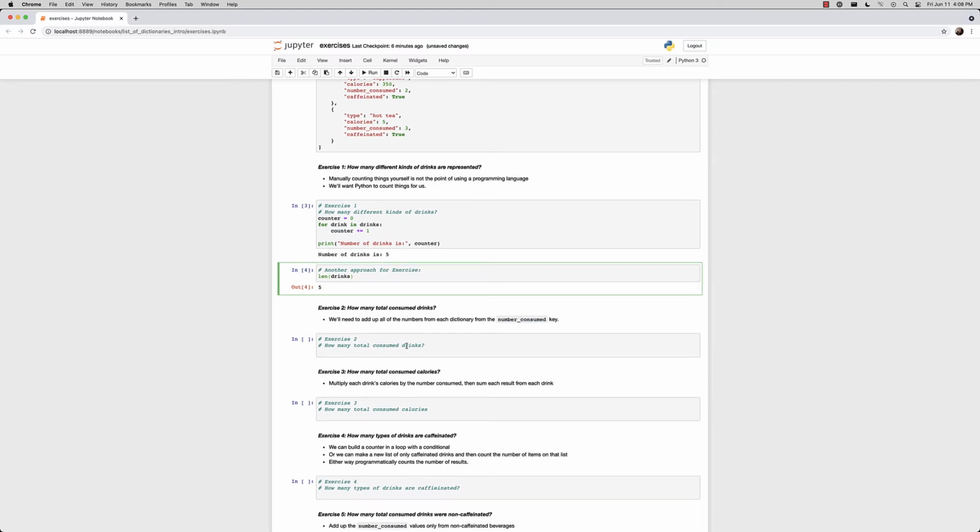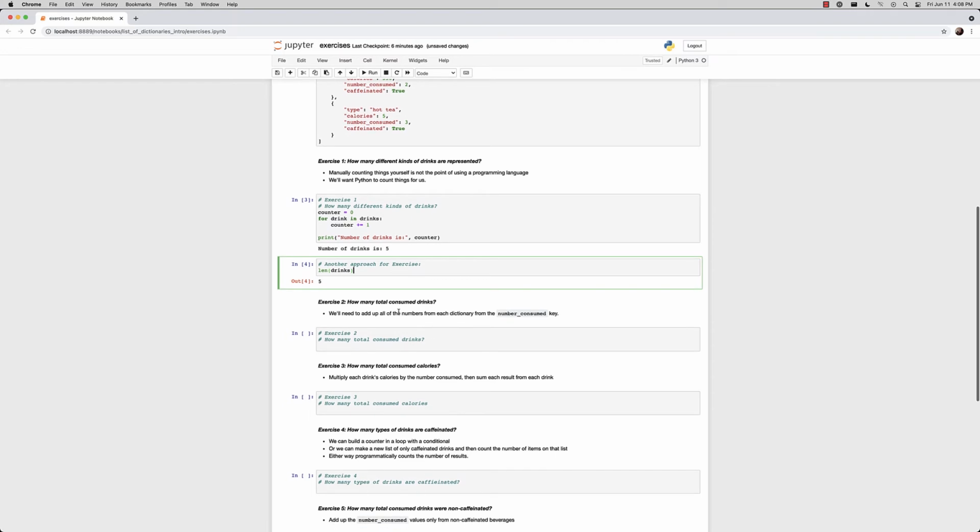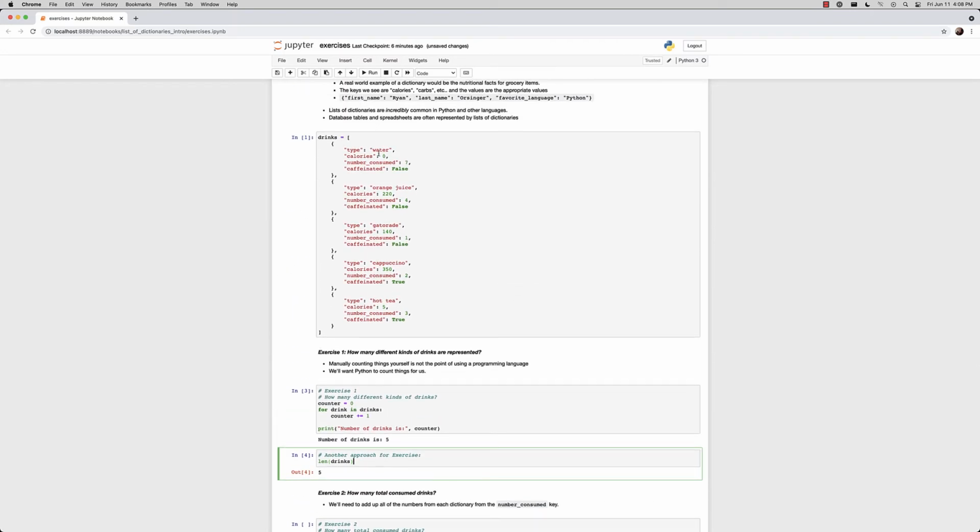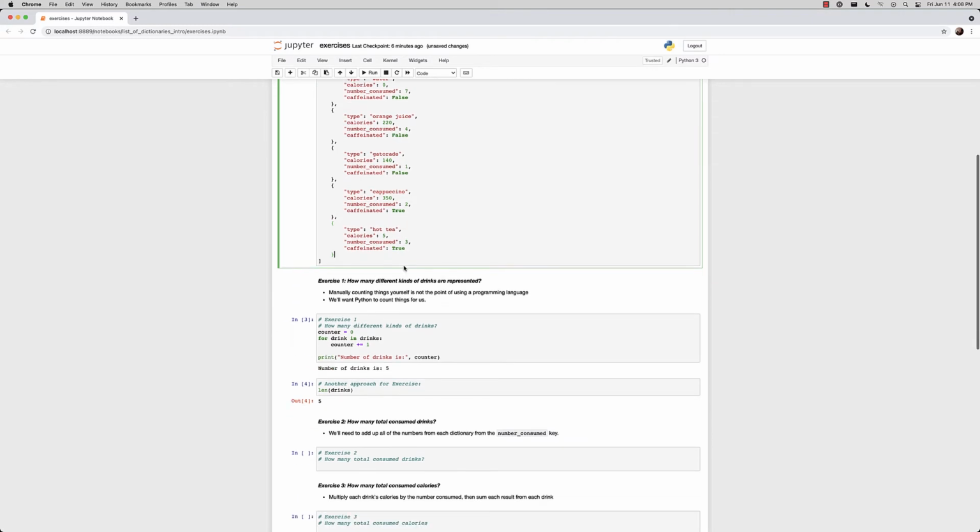Let's move on to the second exercise. How many total consumed drinks? Well, this is a little bit different of a question. When we look at each different type of drink, there's a key called number consumed. So if we did this manually, this would be 7 plus 4 plus 1 plus 2 cappuccinos plus 3 hot teas, whatever that value ends up being. I guess that's under 20, right? So 7 plus 4 is 11, 12, 13, 14, 15, 16, 17, okay? But we don't want to calculate things manually.